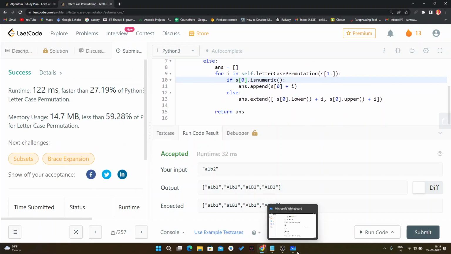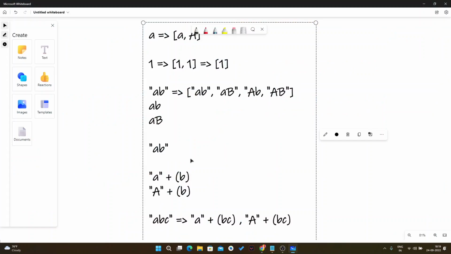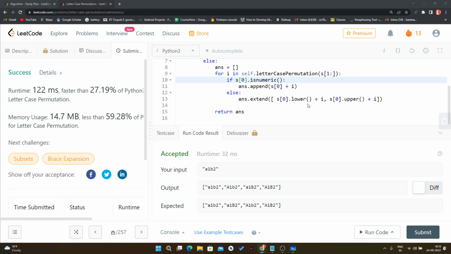So the basic concept behind this problem is what I explained to you in the earlier stage, and like that we can solve this problem.